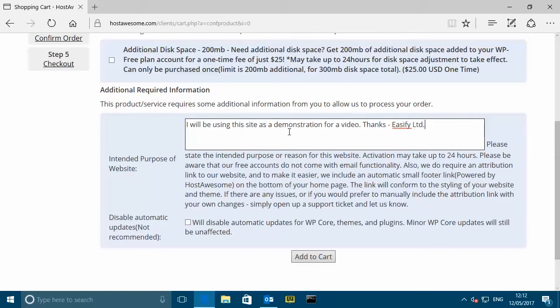So this is just going to let them know that this is just going to be a demo site. And what that does is when they process the request, they're going to see that and say, okay, these guys are doing a demonstration, so we'll set up a free site, but they'll automatically delete the site in 14 days time because otherwise it would just leave the site sitting there doing nothing, taking up valuable resources. As I say, for you, if you want to actually have this as your main site, then say something different here. I don't want to disable automatic updates, and I'm going to click Add to Cart.